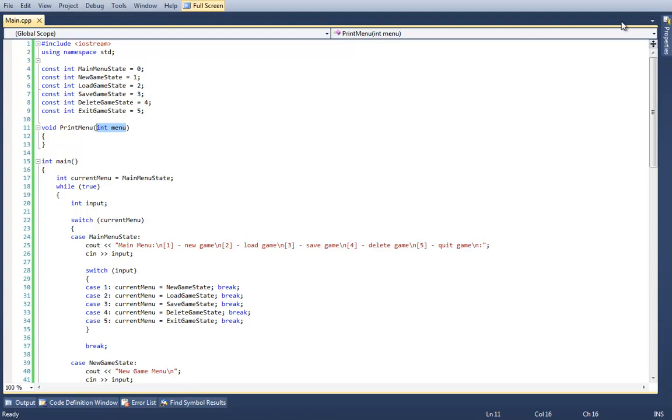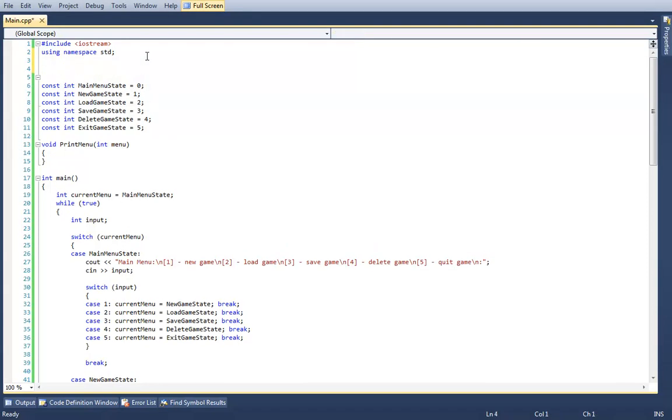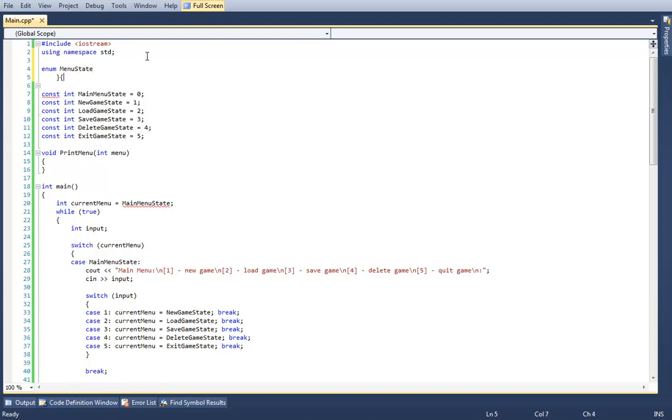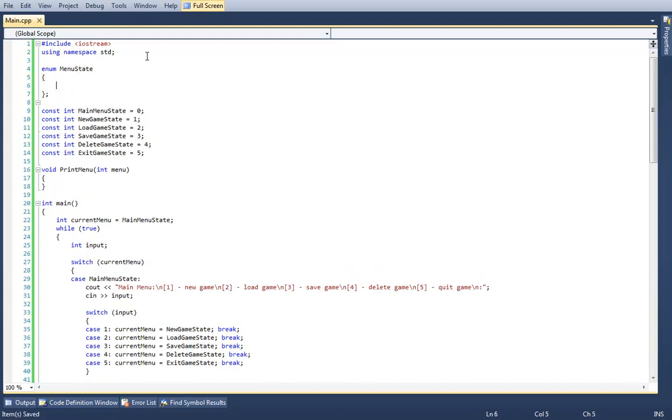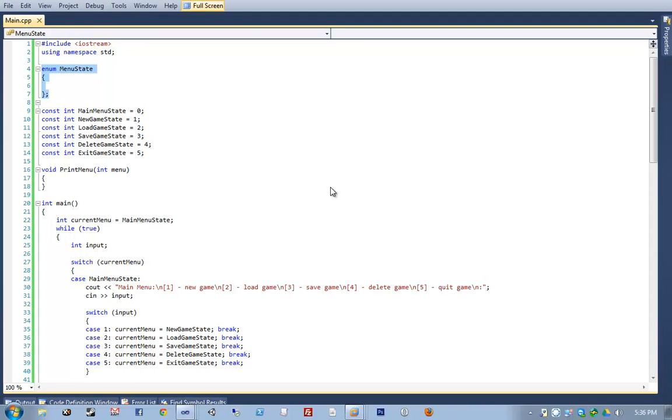And to do so, we have the enum type. The enum type, like most constructs in the C++ language, is a keyword followed by an identifier followed by a bunch of curly braces. So for example, I can say enum menu state and create my enum. You'll notice a few things about this type. First of all, this is a type. This type does not represent any executable code.